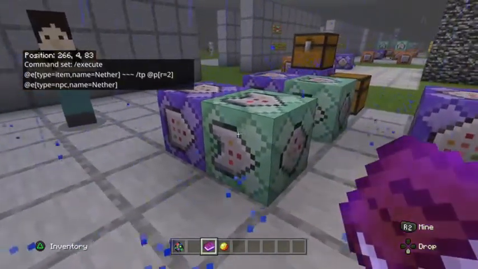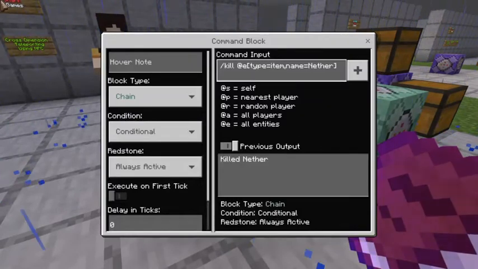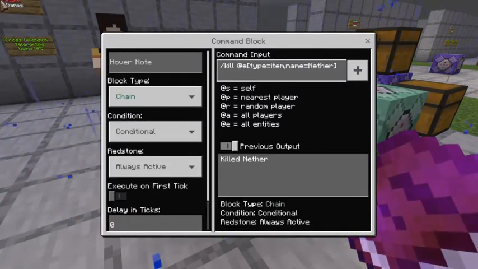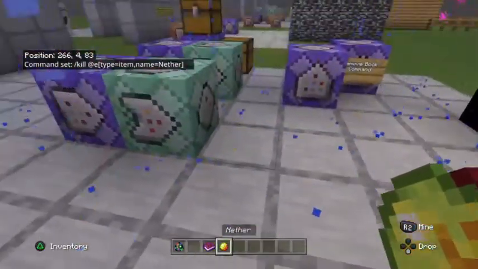Then you're going to run a chain block right off of the repeating block, chain, conditional, always active, and you're going to forward slash kill @e type equals item, name equals nether, and so that's going to actually kill the item that's thrown on the ground after it's done.